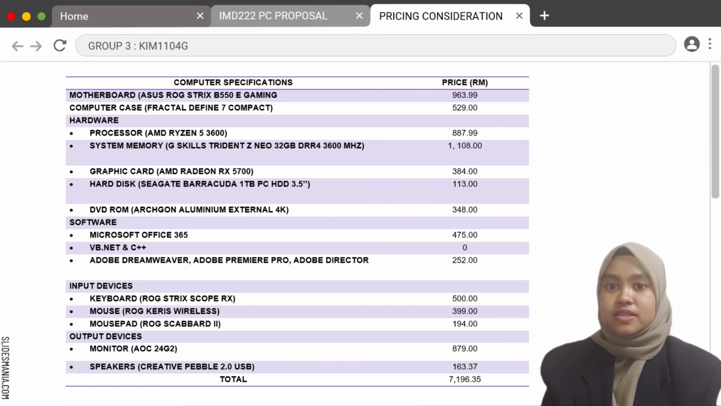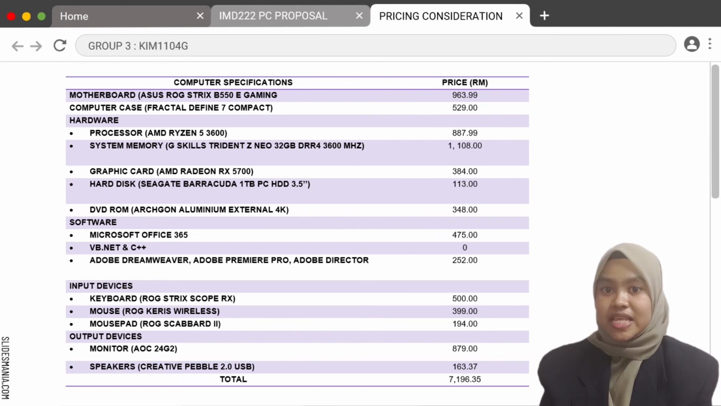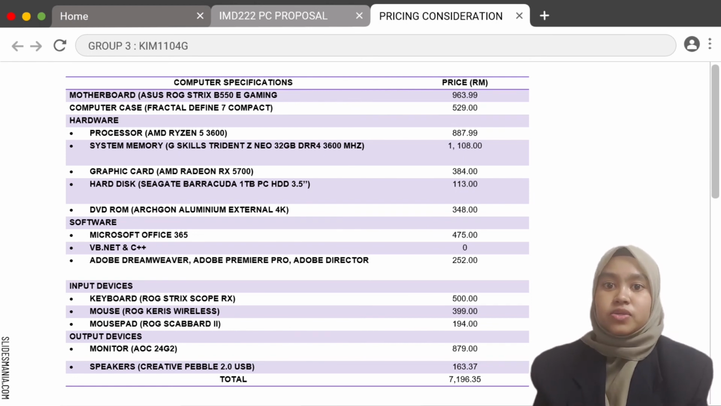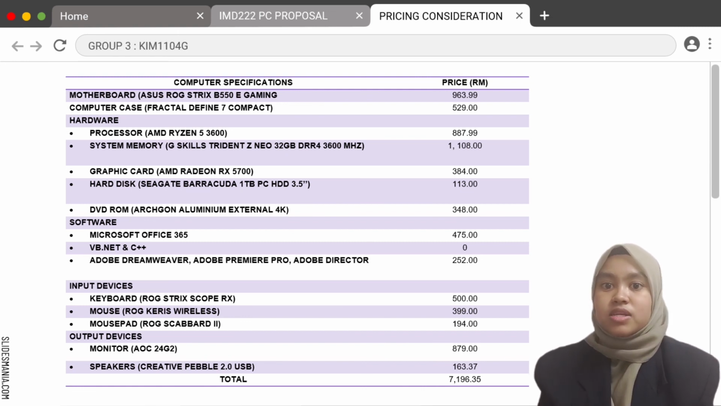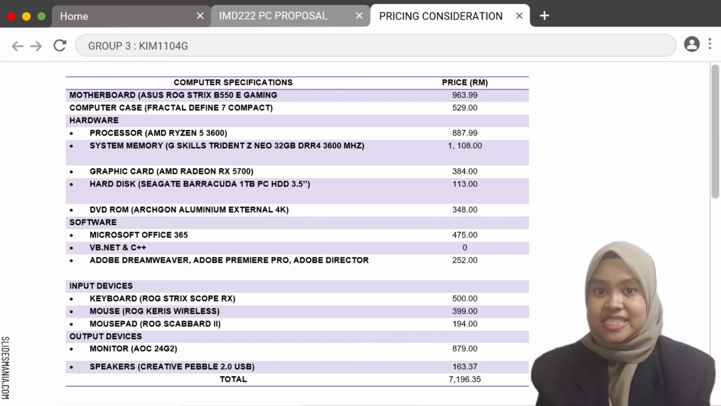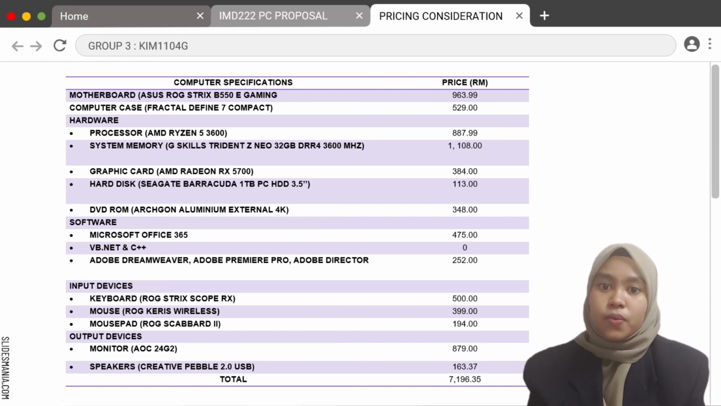Then for input device, we suggest keyboard from ROG Strix Scope RX that costs RM500, mouse from ROG Keris Wired that costs RM399 Malaysia, and mousepad from ROG Scabbard 2 that costs RM194 Malaysia. Lastly, for output device, we choose and suggest monitor from AOC 24G2 that costs RM879 Malaysia, and speakers from Creative Pebble 2.0 USB that costs RM163.37 Malaysia.